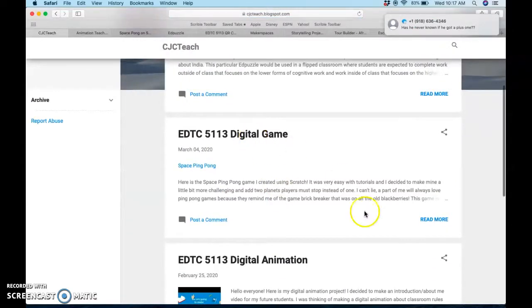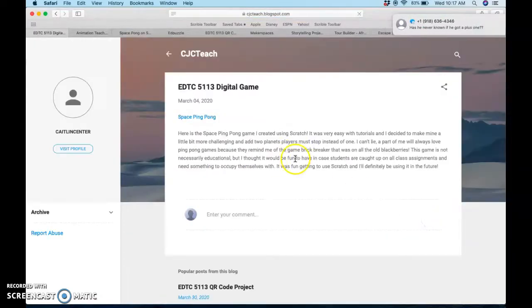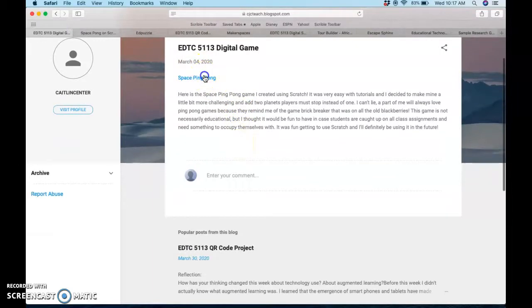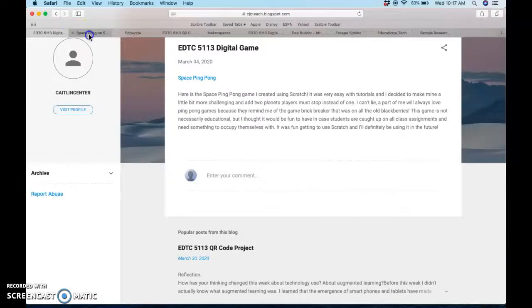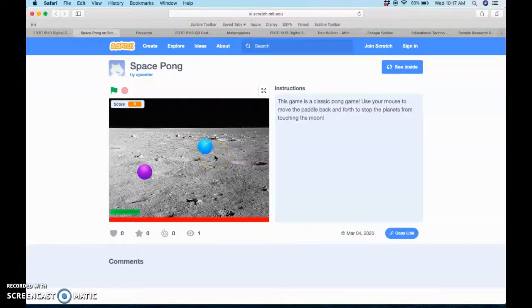And the next one I made was a digital game. So I just made a space ping pong game. Oh, I already have it up. I tried to make it harder by making 2 ping pong balls, but all they do is try to keep them up.